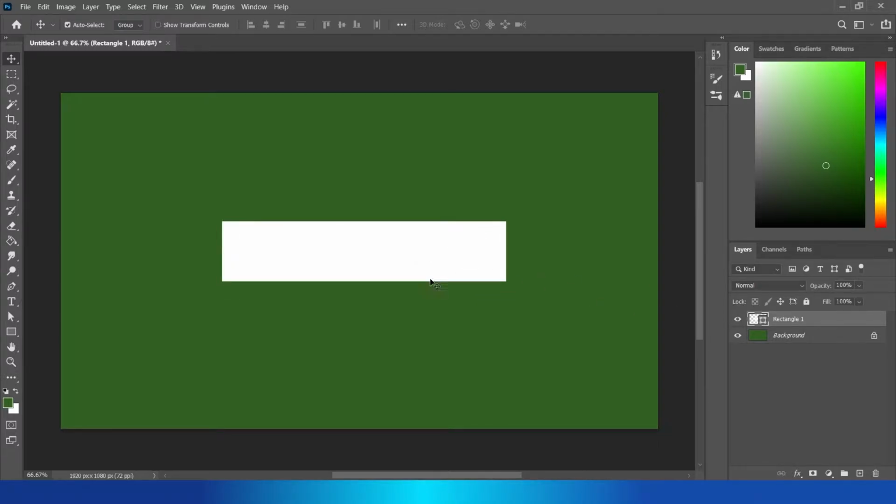Then I need a border for this rectangular shape. To do this, I will duplicate this layer. Press Ctrl J to duplicate this layer. I'm going to rename this to border. I will hide this bottom layer. So this is the border layer. What I'm going to do first of all is make another copy of this border.